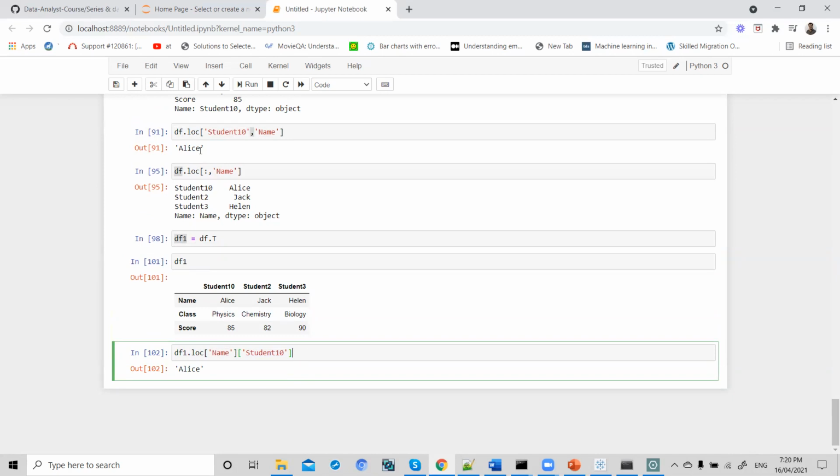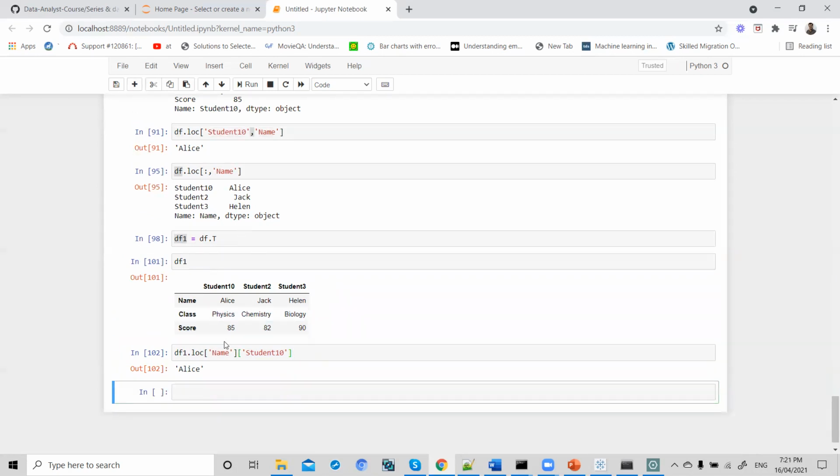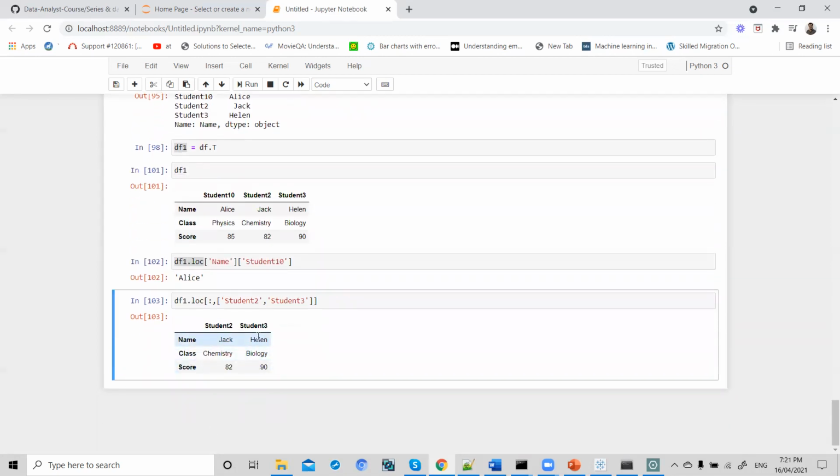So to fetch two columns, what do we do? With loc, if you want everything but you want to fetch only student 2 and student 3, we can give student 2 comma student 3 here. This will only give you 2 and 3. So we need to give this in a list.